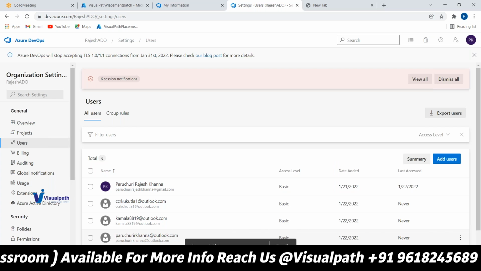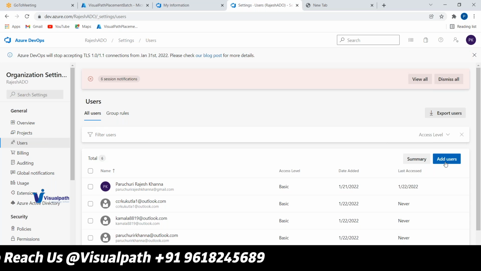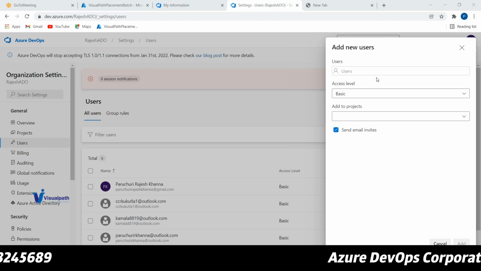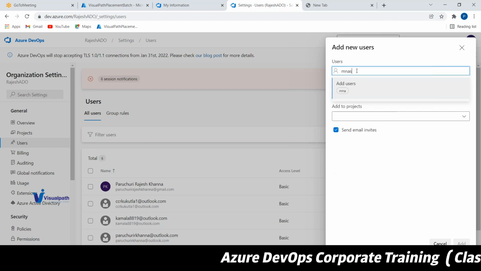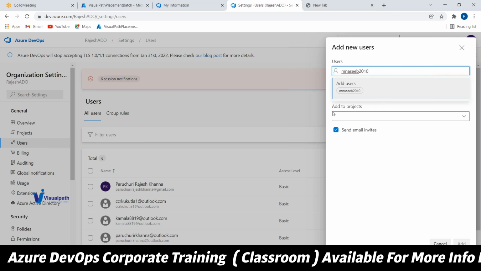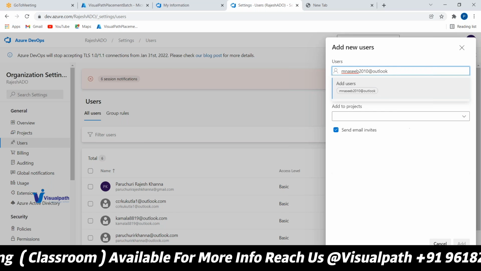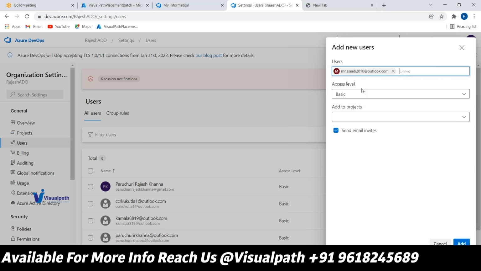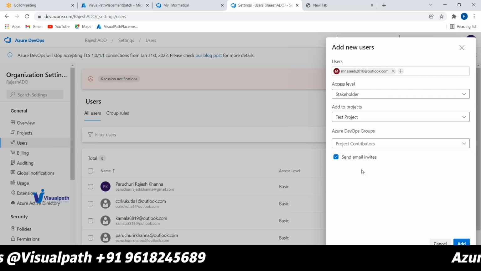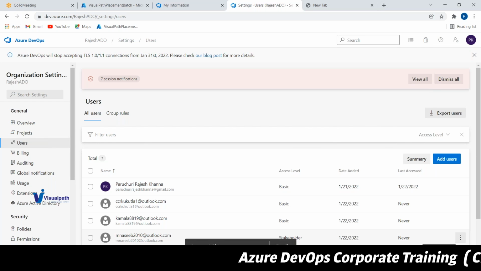Okay. Now add Najib also as a Stakeholder, at outlook.com. Okay, now you add this as project reader. Wait, project reader. That's okay.